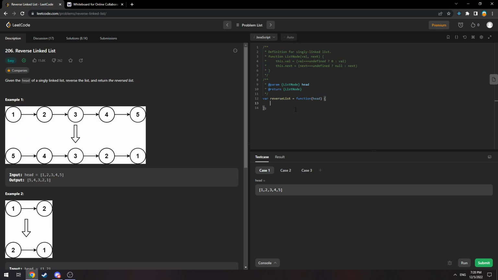So I'm going to start off by defining a variable called previous. This will be set to null. Then I'm going to create a while loop, and while head is not null, we are going to do our process of reversing. So our reversal process will start out by creating a variable called next, in which we will save the next node. Just save a copy of it for later.